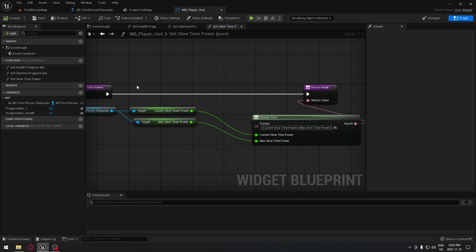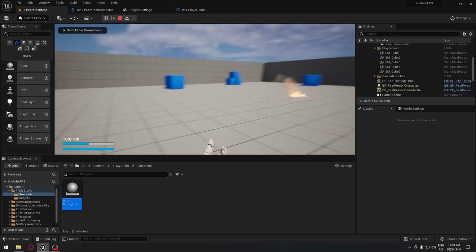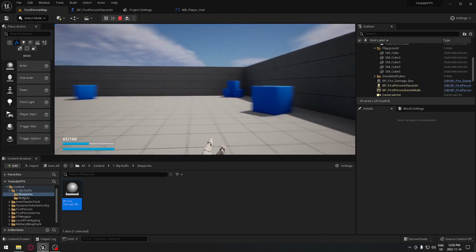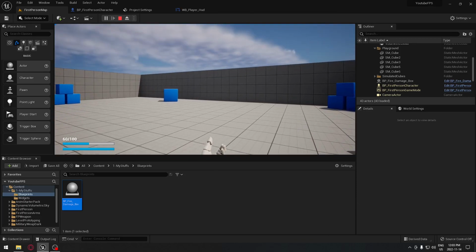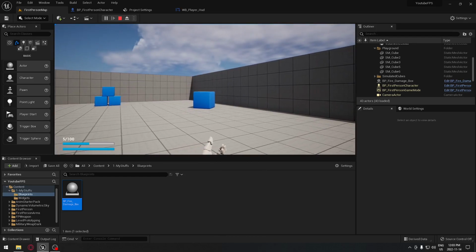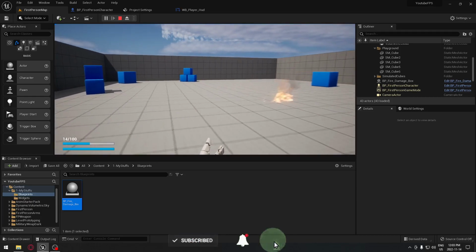Now we should have a text right here when I do play. So I'm going to do play. As you can see, we have a 100 to 100, and if I start the slow time, you can see that it's going down, and when it's reached 0, it's going to stop. So that's pretty much that. So we'll catch you on the next one. See ya.